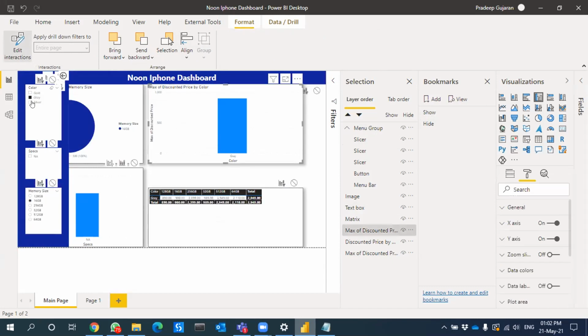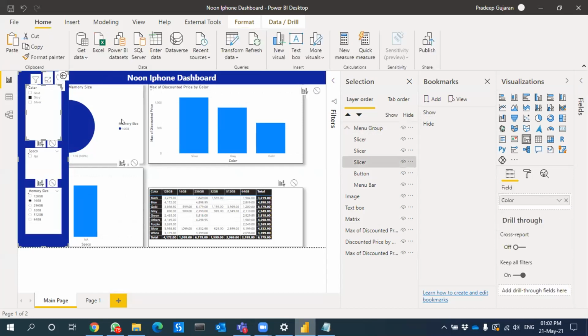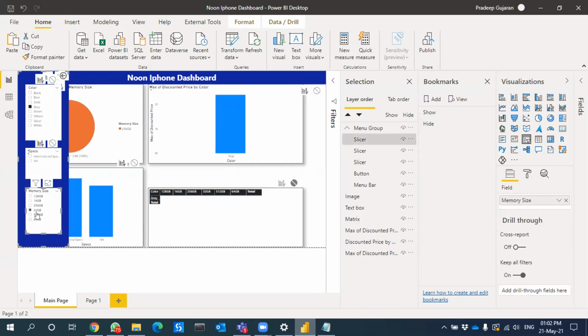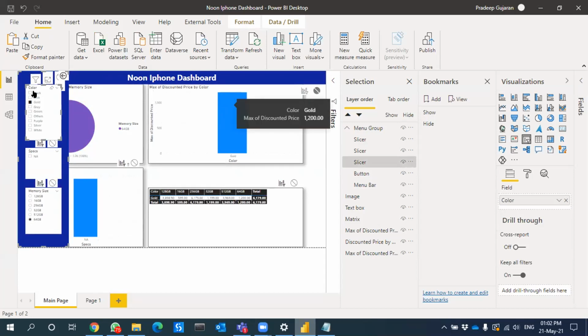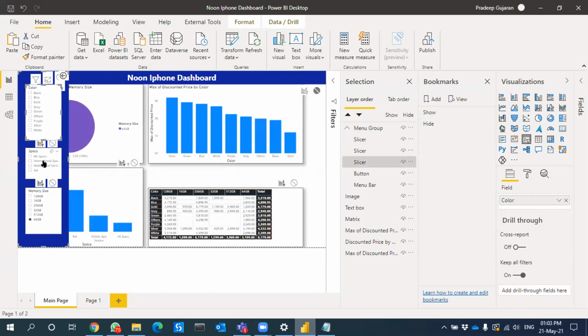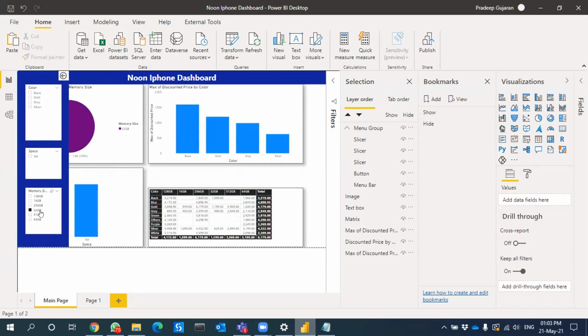I'm having some problem here. I'm selecting gray. This one. Yeah, correct. This one will get changed, right? Yeah. Let me change it back to the multi-select. Okay.